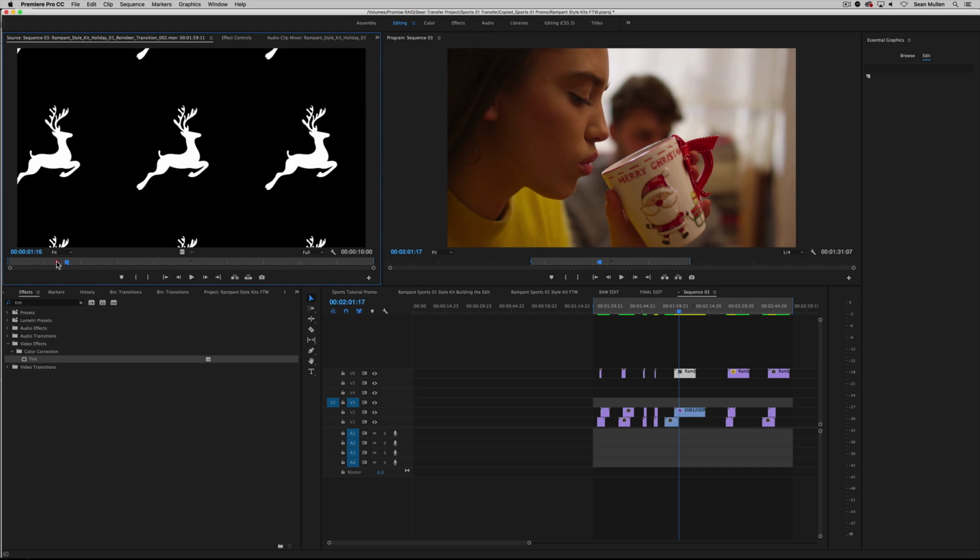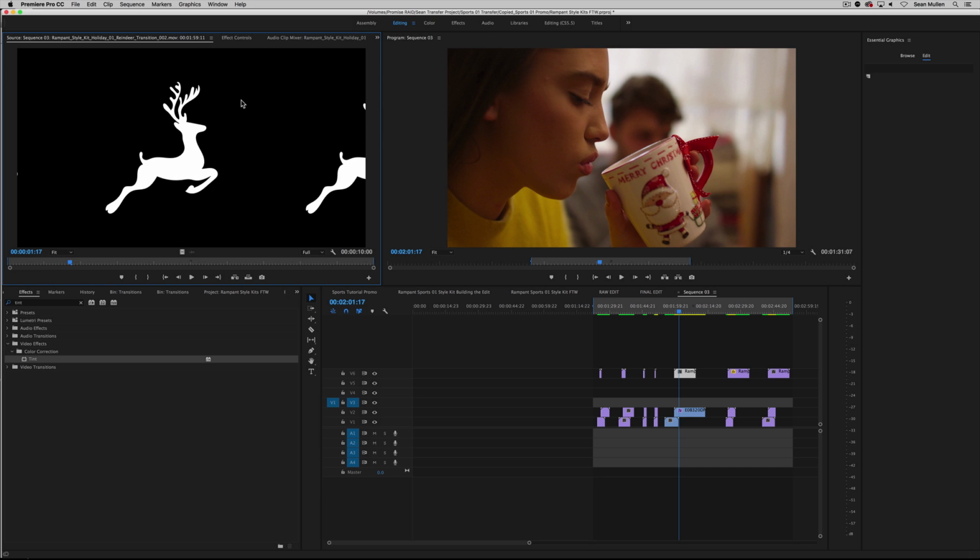Basically, here's how mattes work. Whatever is white in this particular situation is where your video is going to show, and whatever's black is going to be invisible. Now you can invert it and do the opposite if you'd like, but for this example, we'll just keep things simple. Whatever's inside this reindeer is where your video is going to show. Whatever's outside, no video. All right, so let's build that, and I'll show you what I'm talking about.